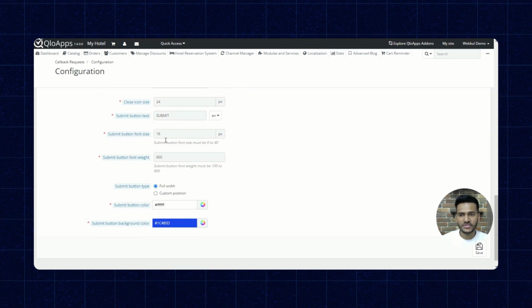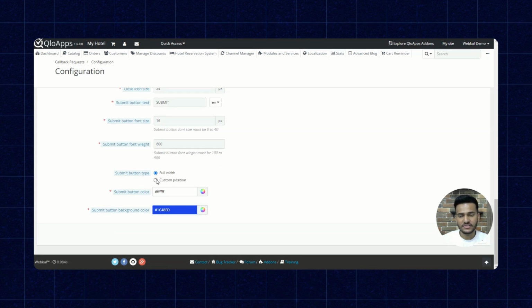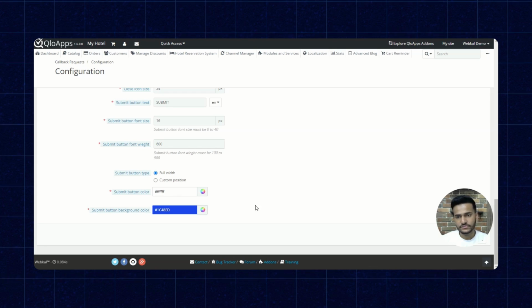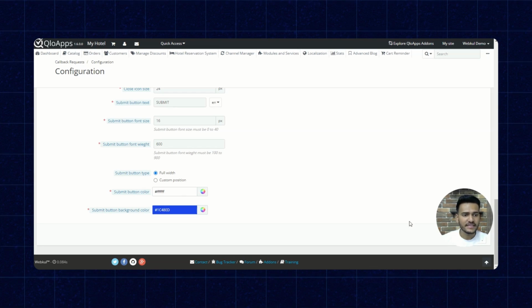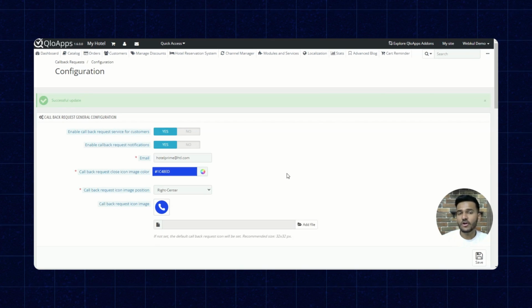Now using these options, you can select the font size of the submit button, the font width, the submit button style using full width or custom position, the color of the background, and so on. Now once you have selected the submit button styling and the main form size, let's go ahead and save this. Now these are all the configuration options that you can use to style your callback form. Now let's see how it looks on the front end.